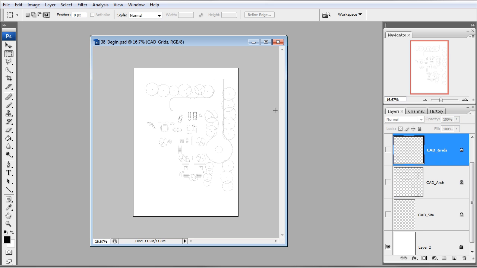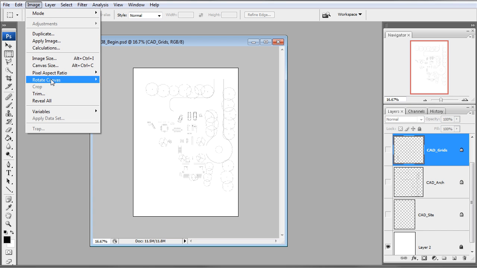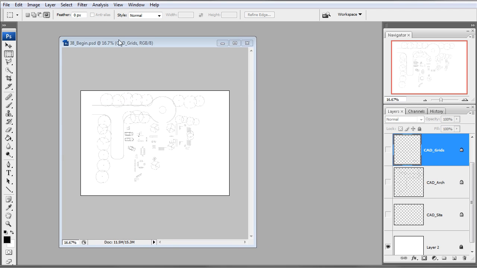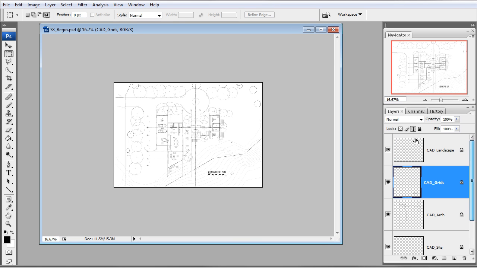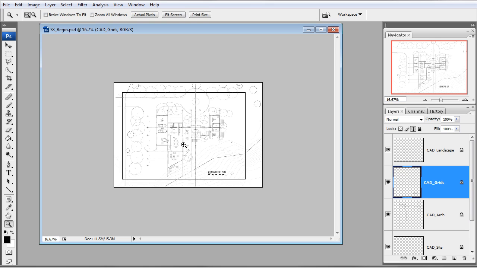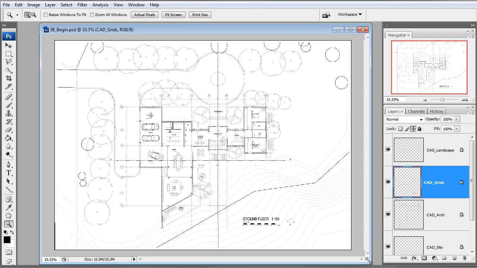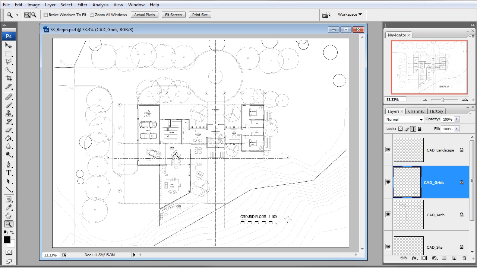So once you have that done, you want to also then just rotate your entire canvas counterclockwise, and you basically start getting the foundation for a good Photoshop file that you can now start working on. So what I'm going to do in the next lesson is to start looking at a couple of options for how this can be edited in Photoshop and how we can turn it into a good looking presentation drawing.